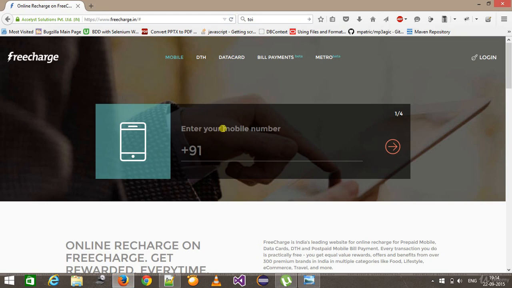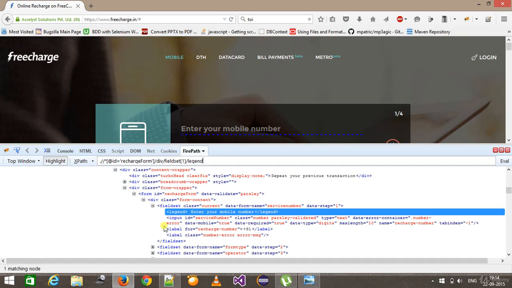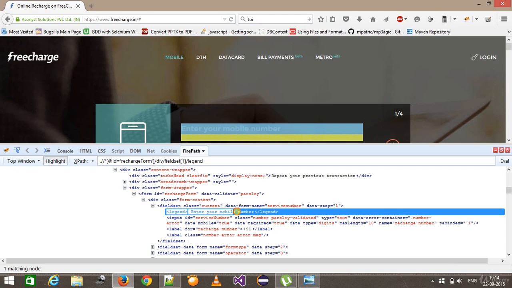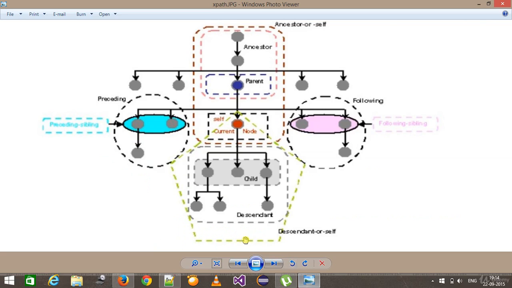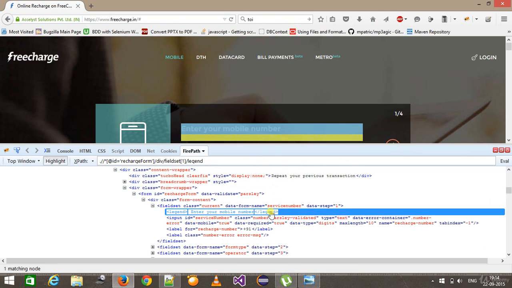So let us suppose I want to find the XPath for this element. First of all, I will inspect the element. As you can see here, this particular element or node does not have any other attribute. So in order to find the XPath, I need to rely on the text only. But it is also possible that in future this text might change. So here I am going to use the descendant axis to find the XPath for this node.